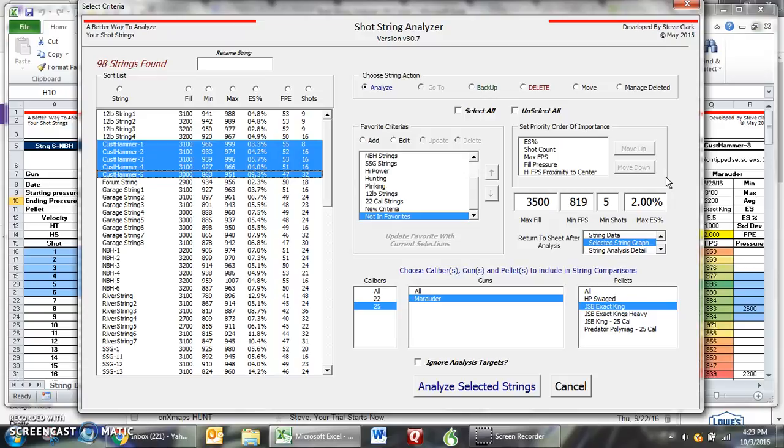So in this case, I said I want to only look at strings that have a max fill of 3,500 or less. I want to only look at shots that have a FPS value equal to or greater than 819. I need to have a shot string that has at least 5 shots in it, and I want my maximum ES percentage to be 2%.